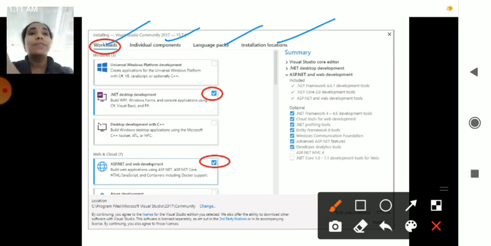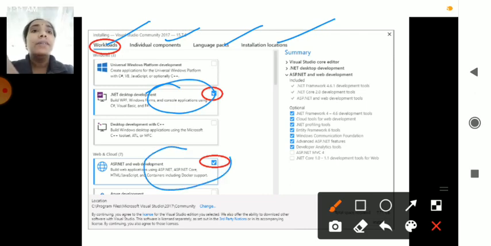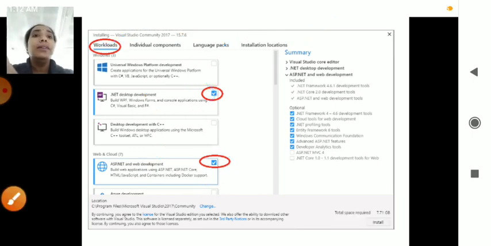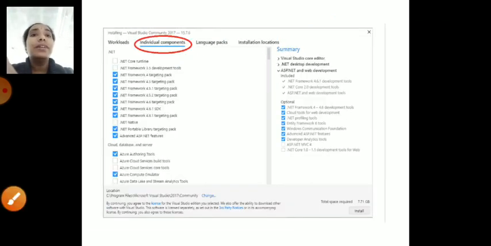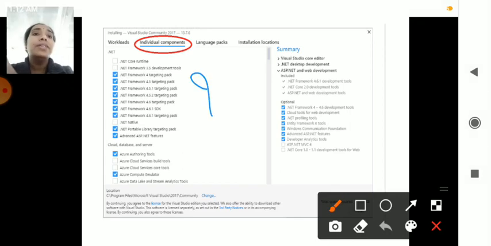So in the first aspect, in the workloads, you can see here the second part is being checked, and the third or fourth part is being checked. You need the ASP web development programs, so you check for that, and the Windows files, and even the C# language or any of the languages you want to execute will be checked. Okay, this is the first part. Then in the individual components, everything will be checked. Here you can see all these are being checked.